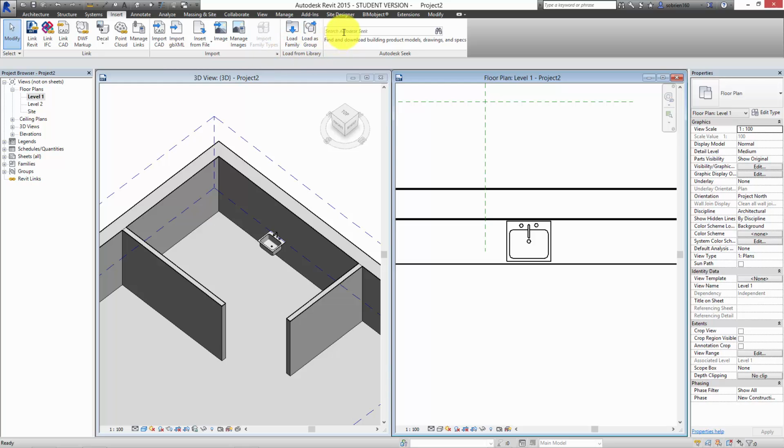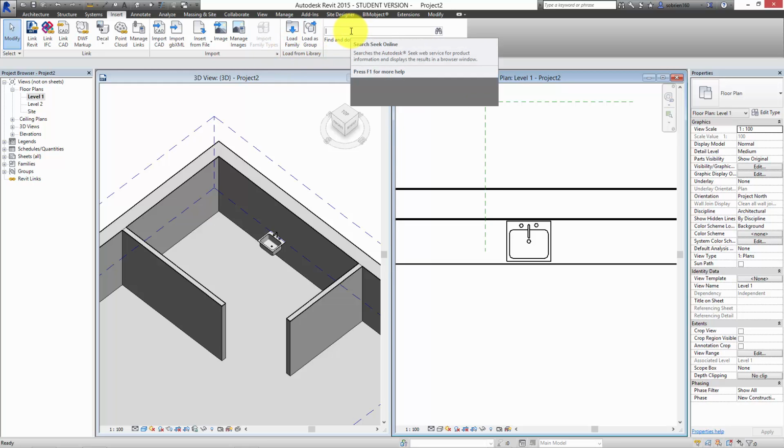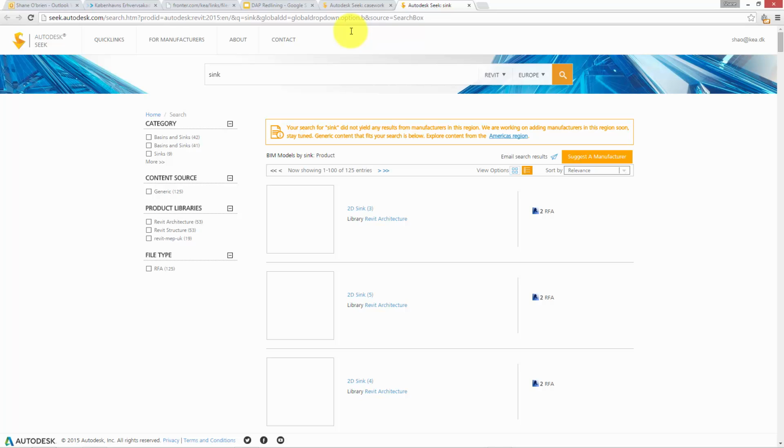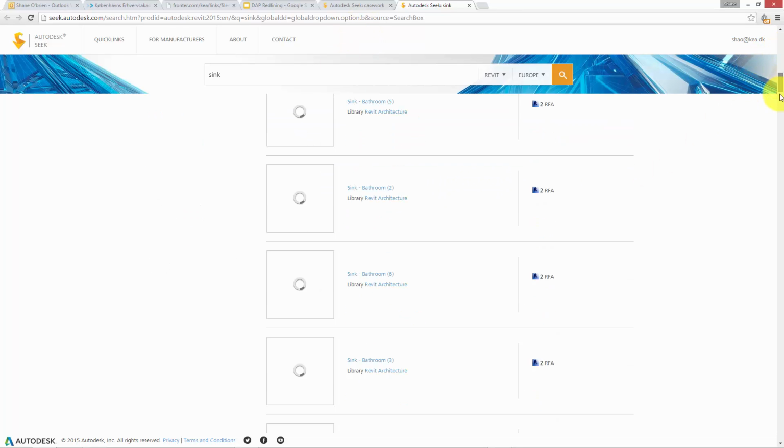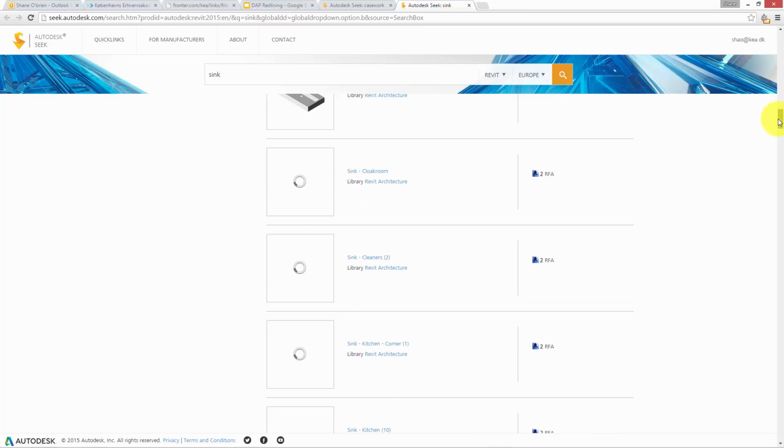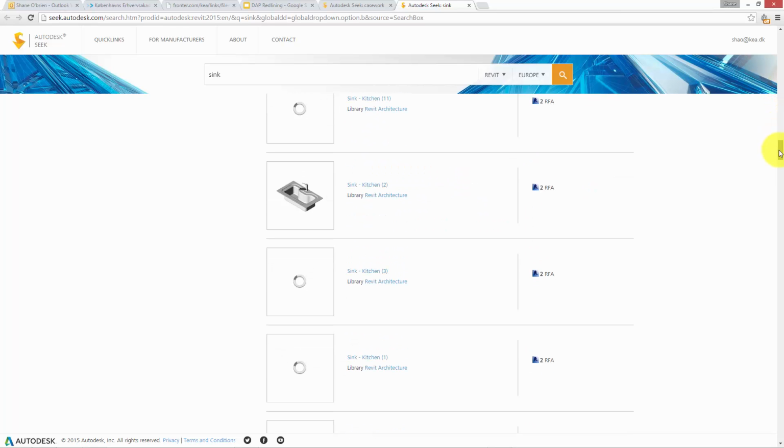The next thing we can do is use this little search bar here. If we can't find it in the families that we have on the computer, we could type in sink in the search bar, and this will go to the internet and open up an Autodesk web page, and it'll give us various options as to the sinks that exist on the Autodesk web page, which we can then download and insert into our project. So let's just go through that.